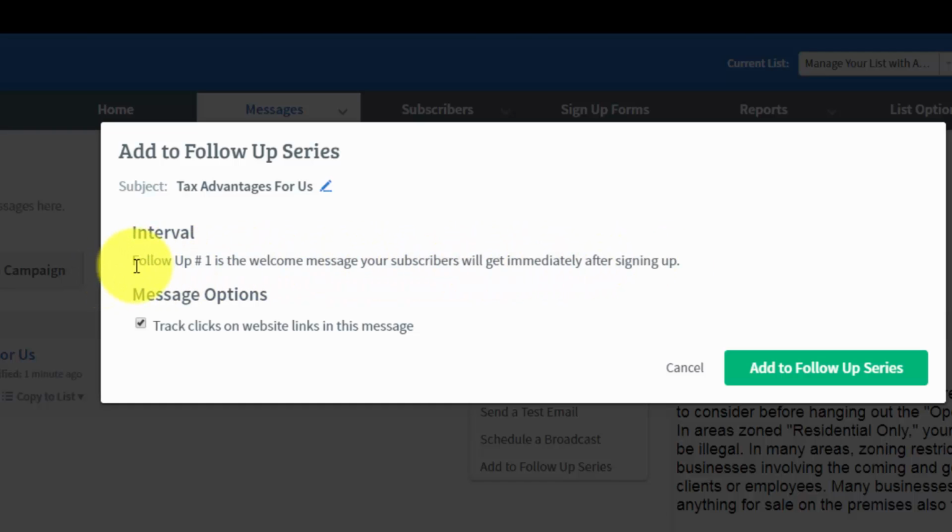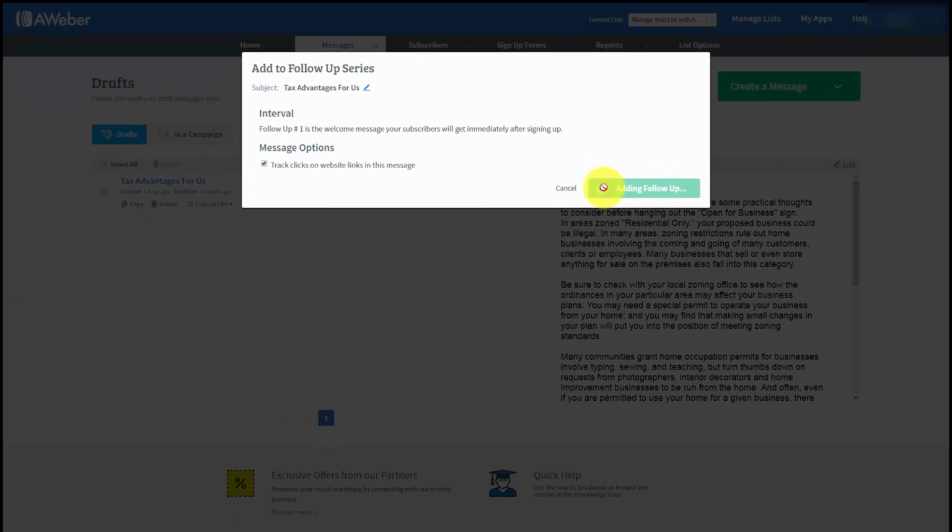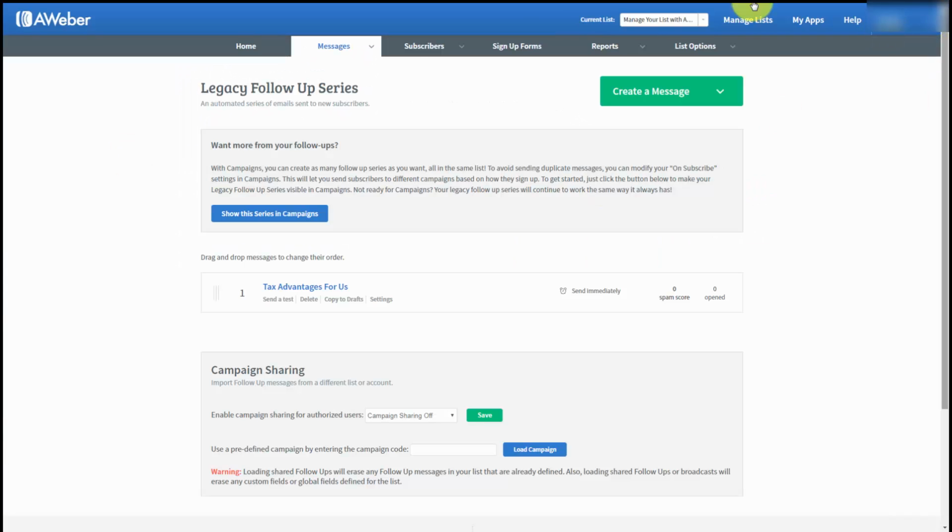So in other words, when a subscriber signs up for this list, they're going to confirm their email address, and this email is going to be the first one they receive. We're going to go ahead and click Add to Follow-up series. Now AWeber is going to place you inside of the follow-up area, and you'll notice that you can now place your messages in order according to how your customer is going to see them, and these messages are going to be sent automatically.